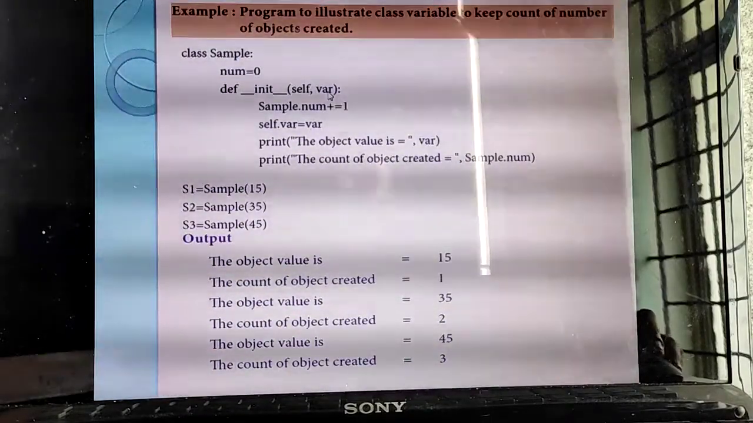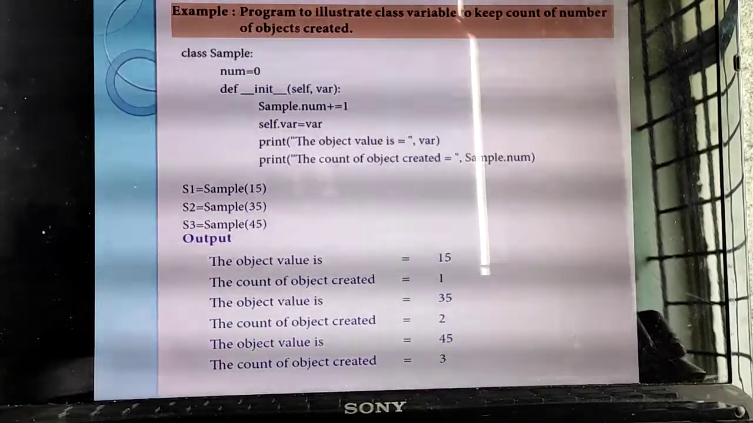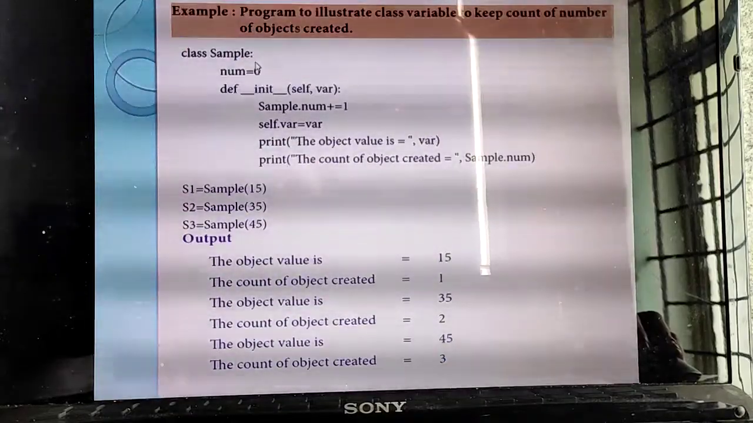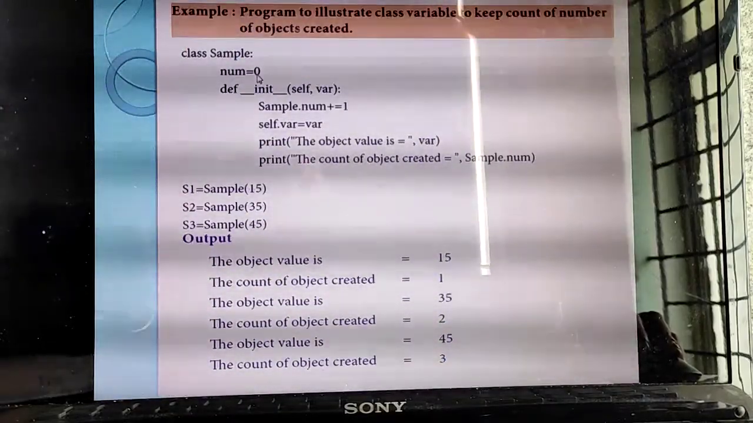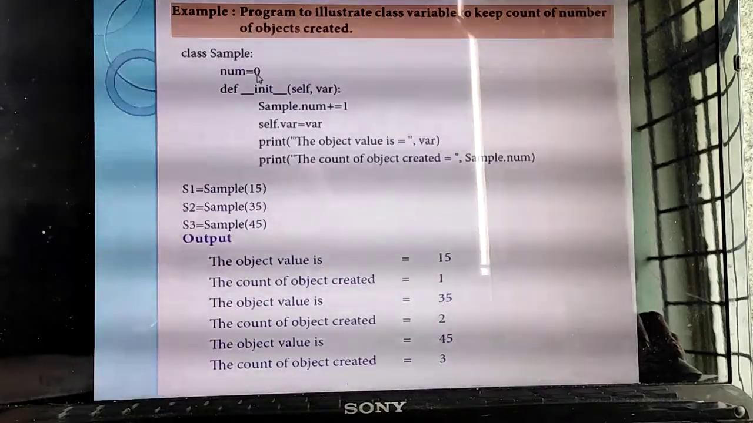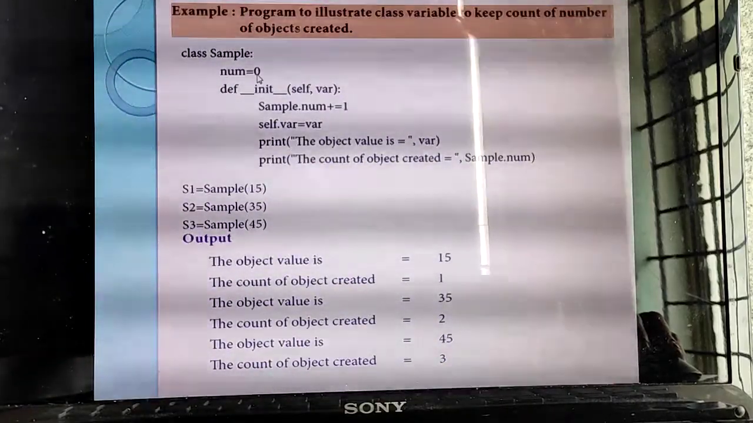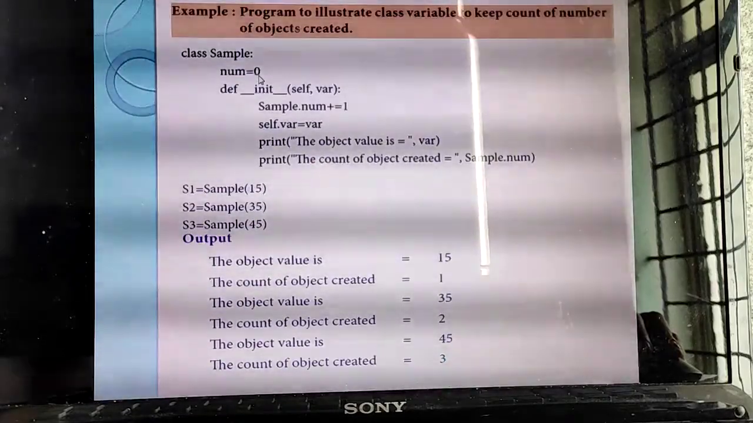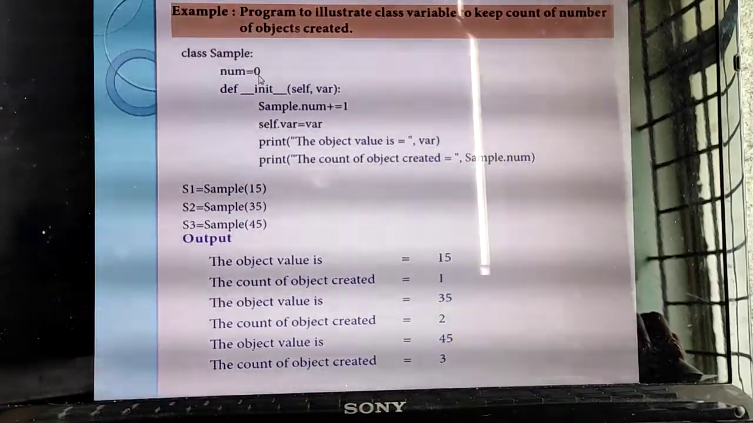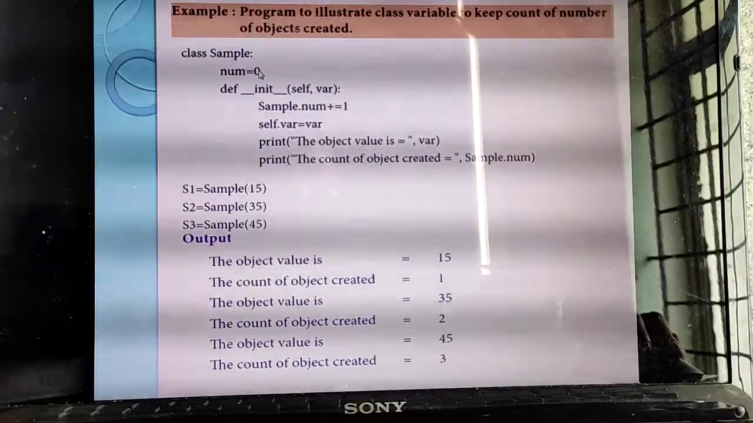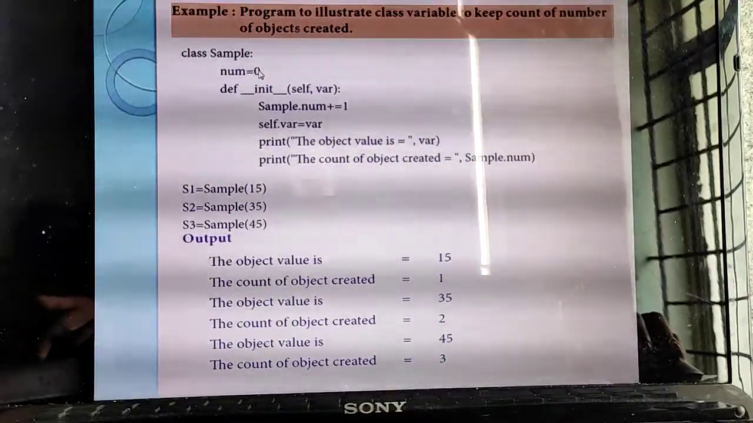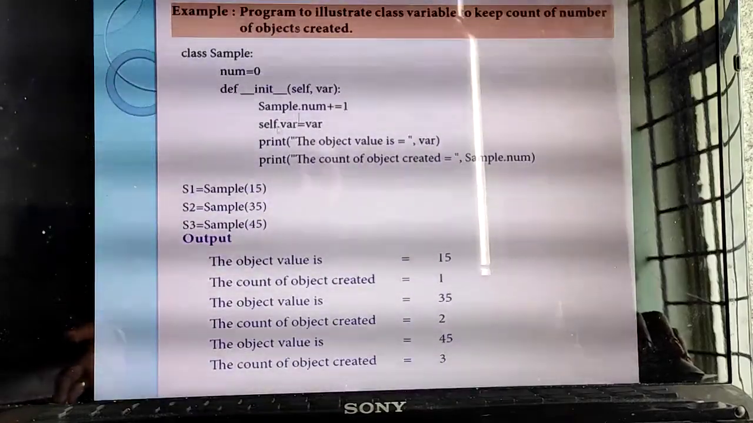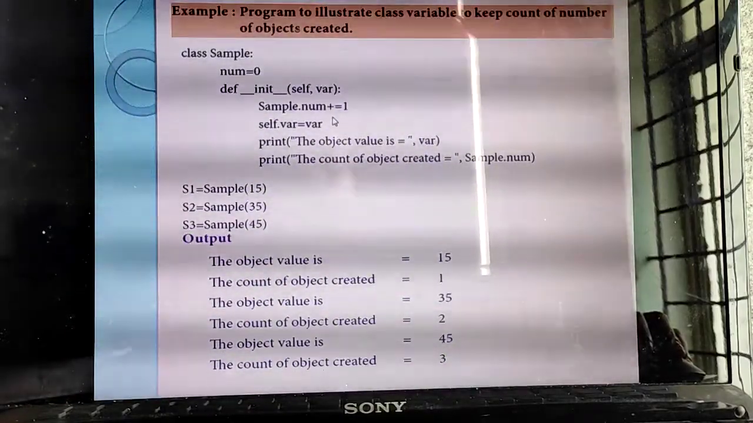Next step, listen. Initially the count of the number is 0. But in your program they ask you to count the number of objects created, isn't it? So initially the num value is 0. Each time the value gets incremented, you should count with 1. For example, first value is 0, next count is 1, next count is 2. So each time the value will get incremented by 1.